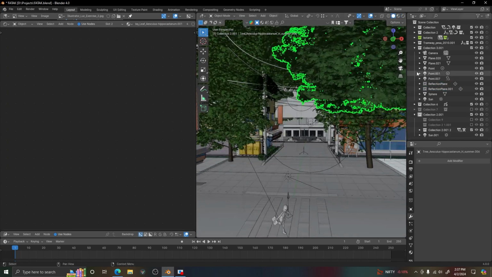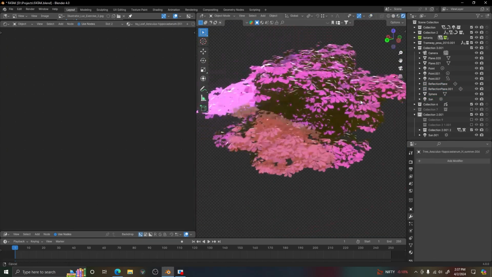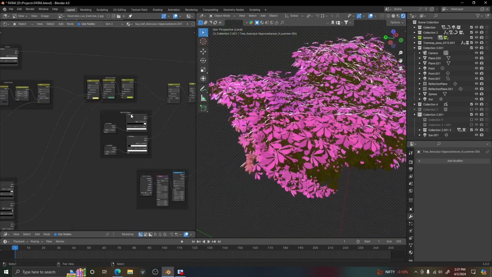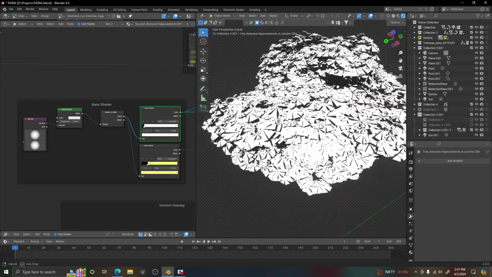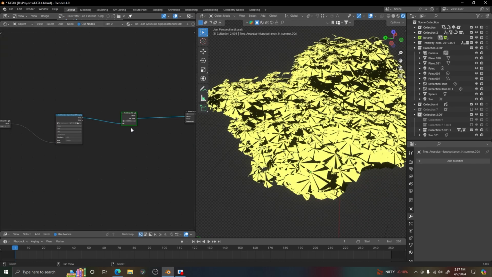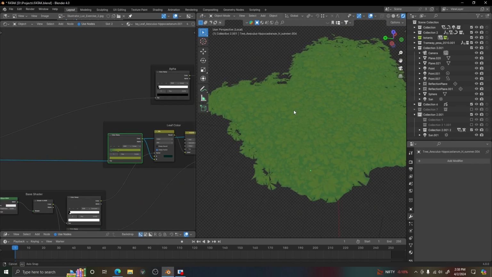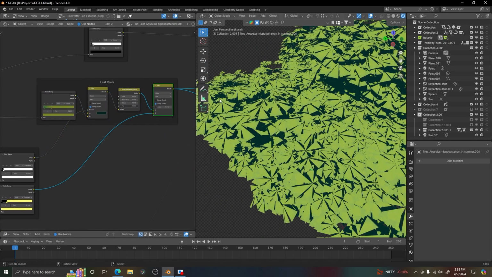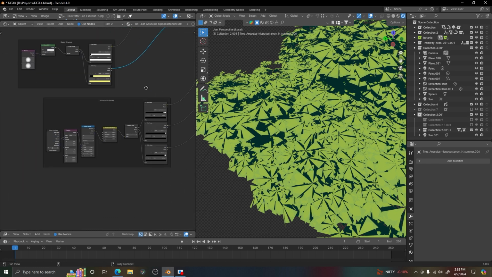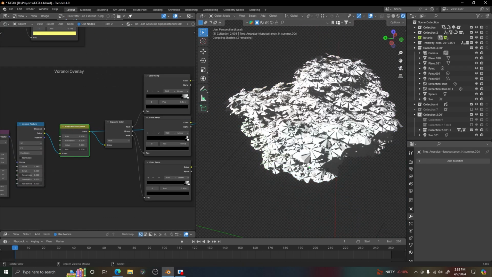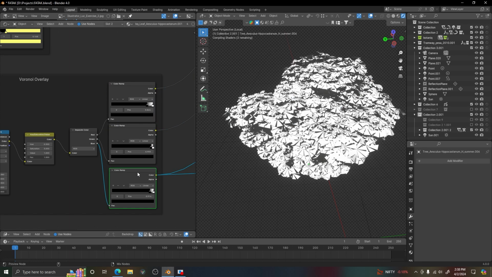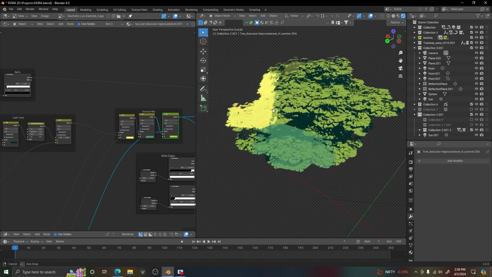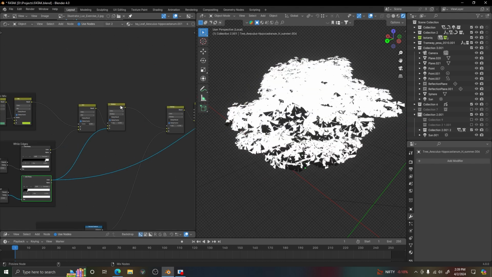Now we will continue with our new tree shader. First we have a leaf texture with alpha. Then we have a base shader with two color ramps. I am using the leaf texture to manipulate the color of the leaves. I am using Voronoi color mode to get variations on leaf areas, and using a Layer Weight node for white edges on leaves.